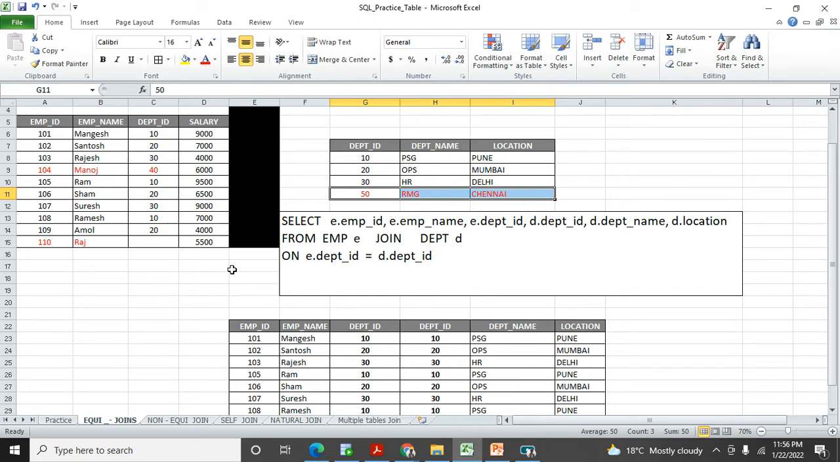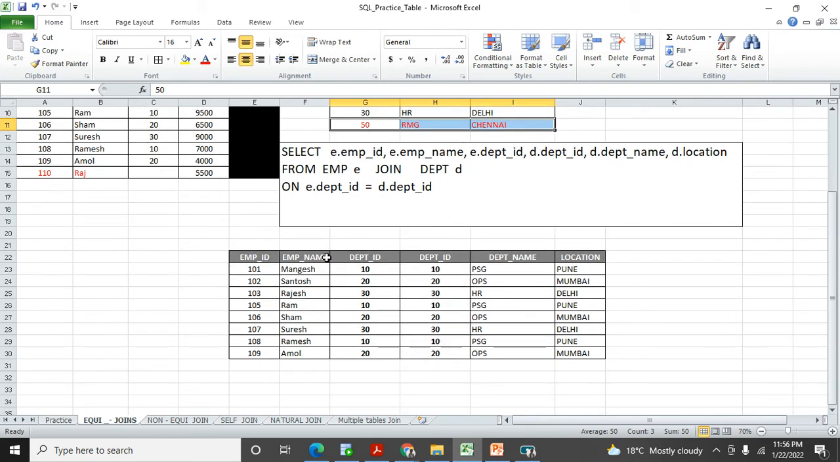But note down the definition of equijoin. For an equijoin, we require one equal column in both tables which has a similar name and the same data type. So I have department ID present in both tables, and their data type is also number. So I can use that column to perform the equijoin condition here.